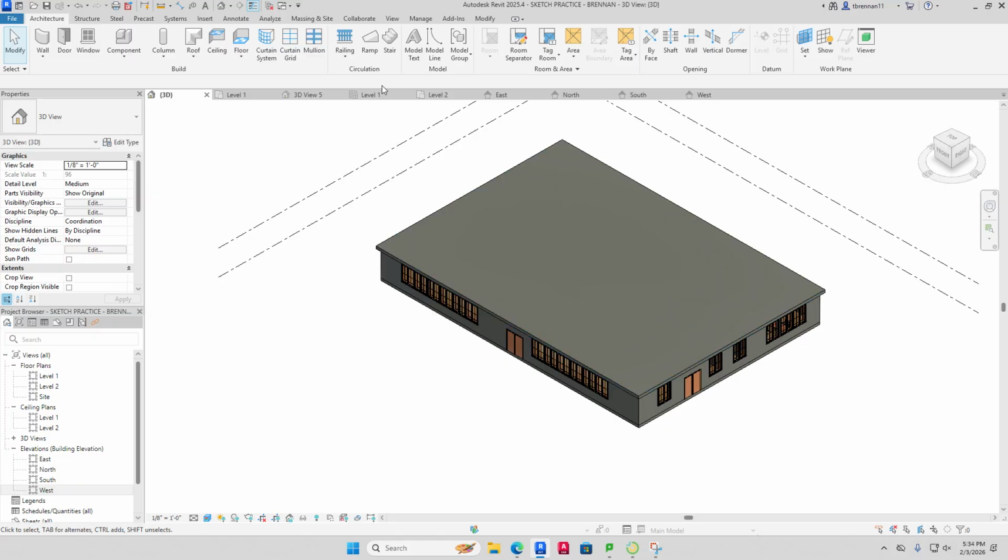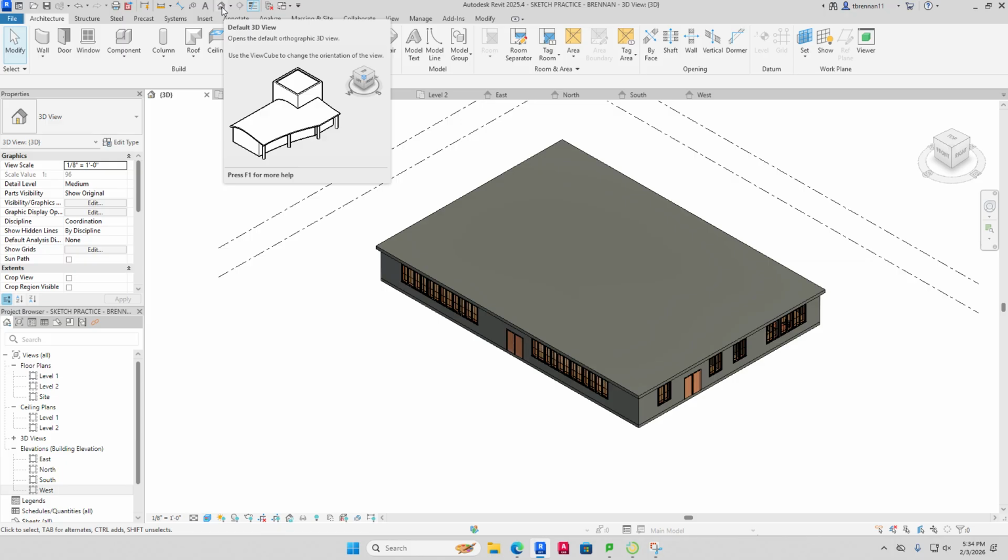Okay, and again, to get there, you go up here to this little Monopoly house up here, click right on there, and that will give you your default 3D view.